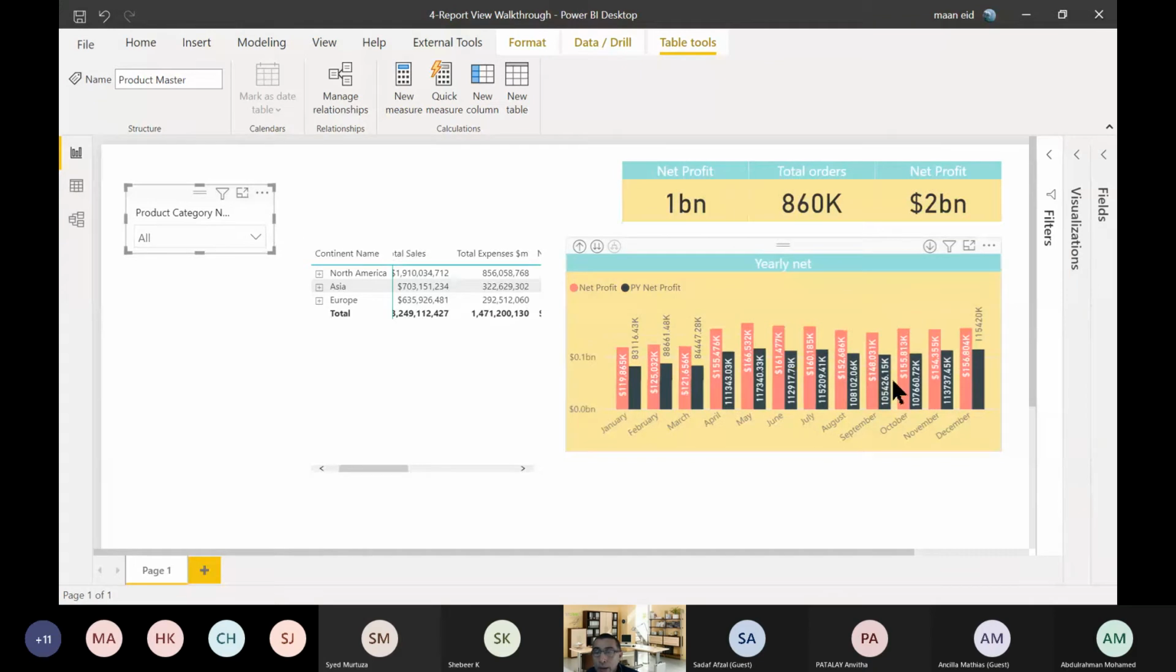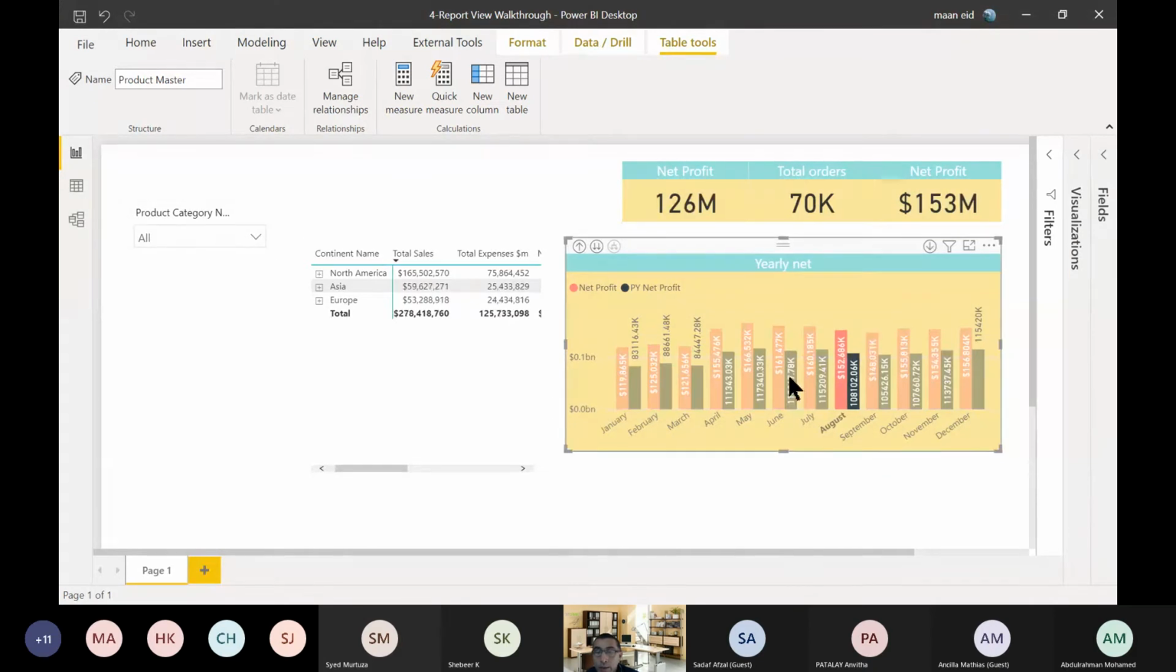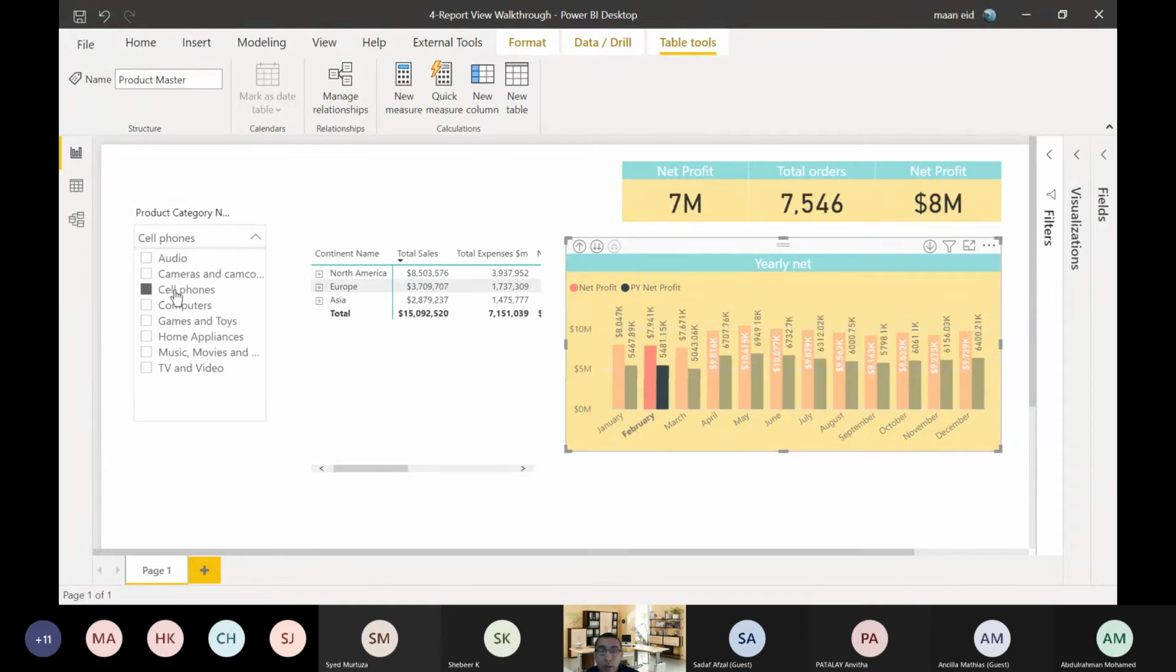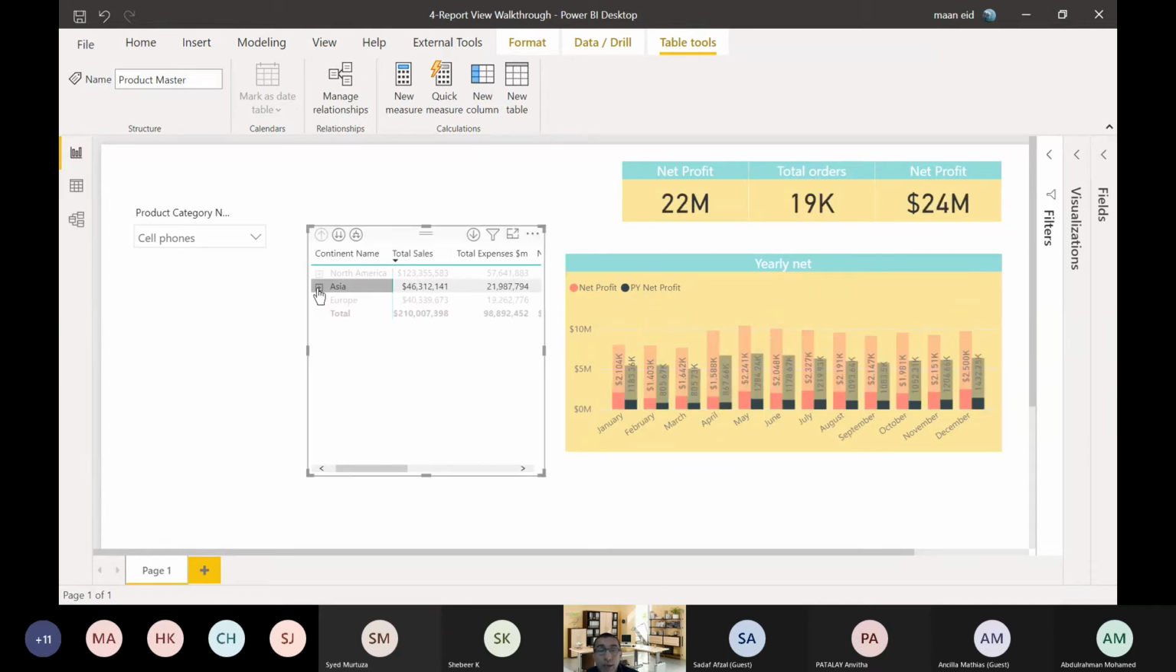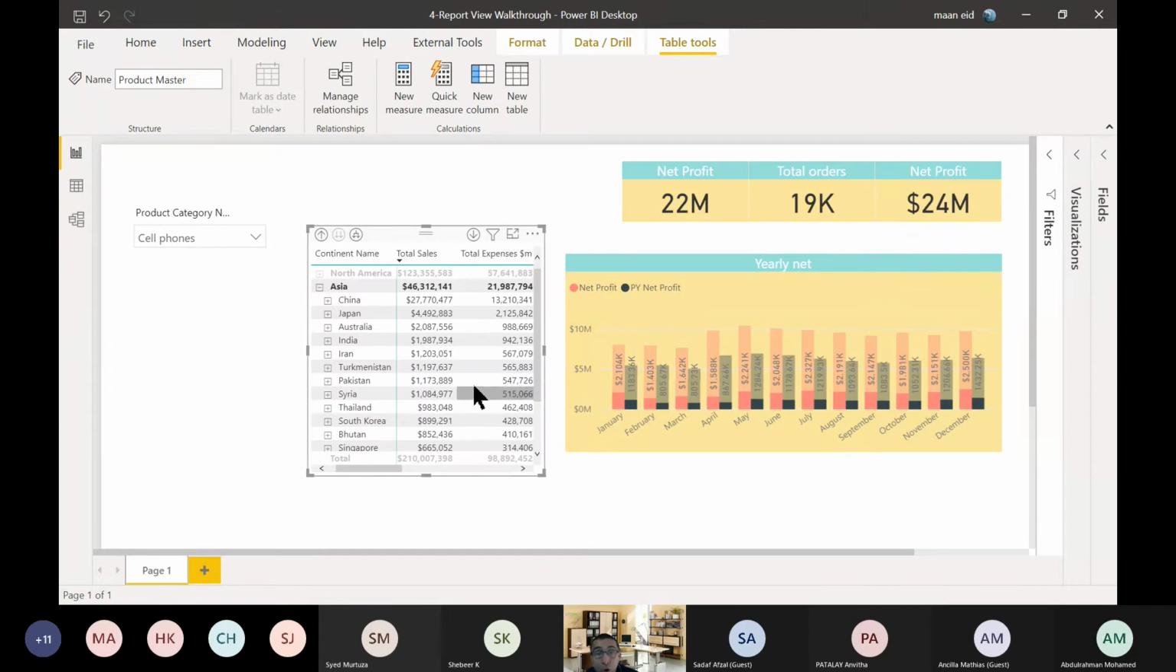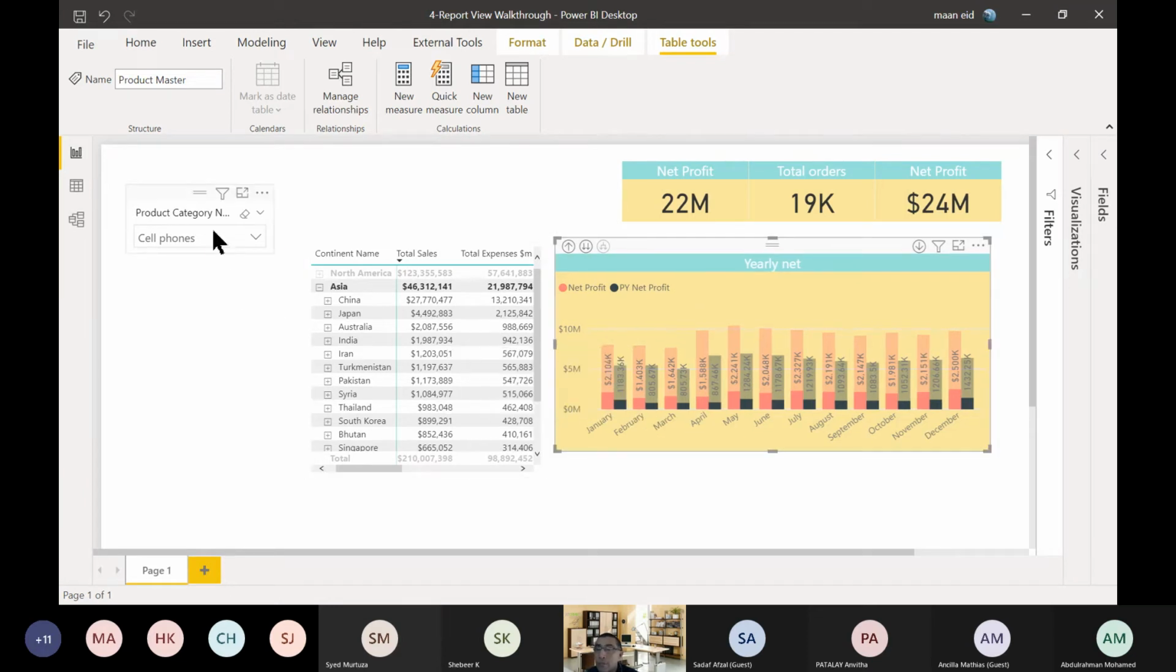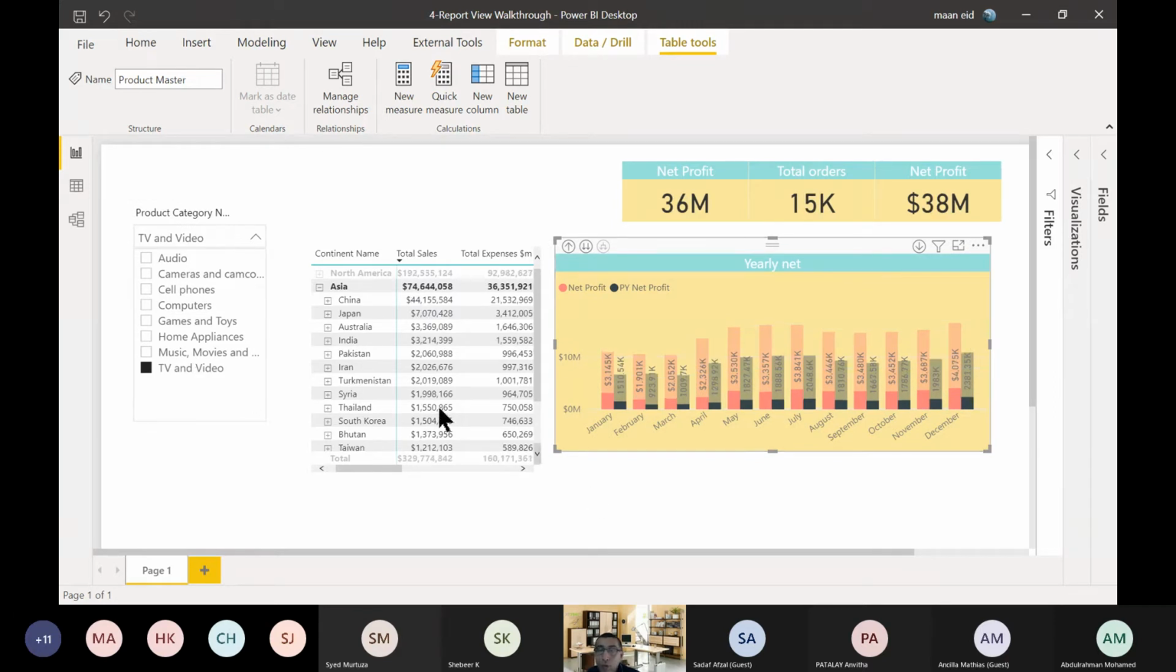Let me remove this one. I tick this, all. So I have so many products here. I'm selecting the values. If I select a specific product, now I am filtering only for cell phones. So these are my cell phones to these countries, to this continent. It's only cell phones. And that's the share of cell phones net profit, this year and previously, only cell phones. You get the idea. If you select something else, TVs, now everything will update.